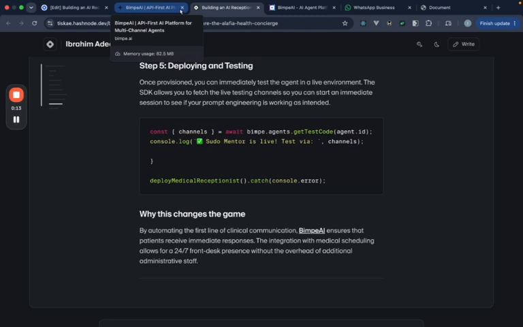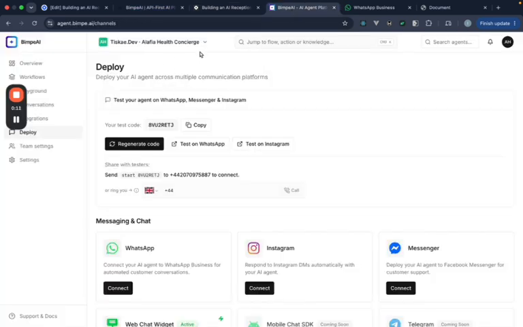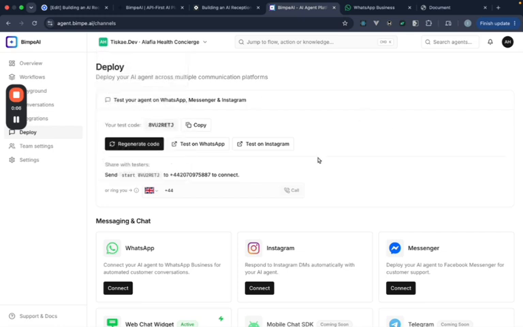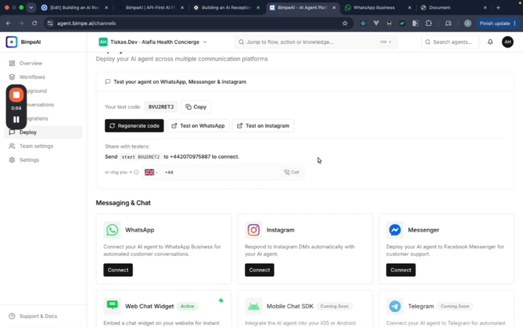So with that, I can go ahead to my dashboard and I see it. I see it's already live, and then we can start testing in the next video.